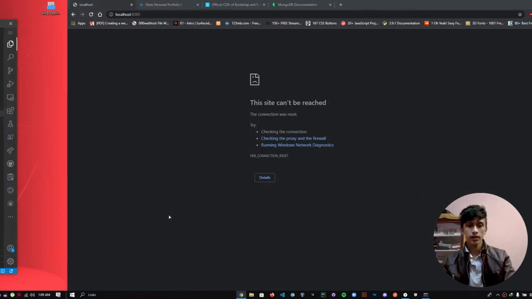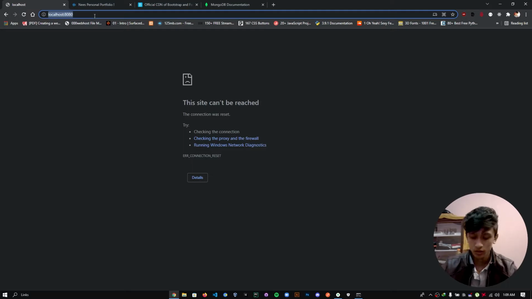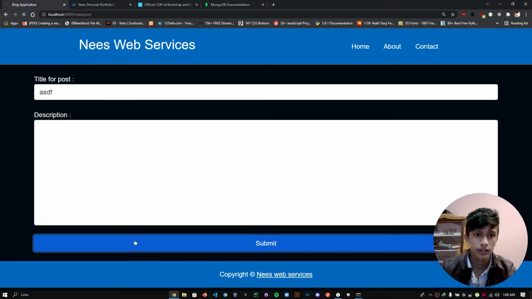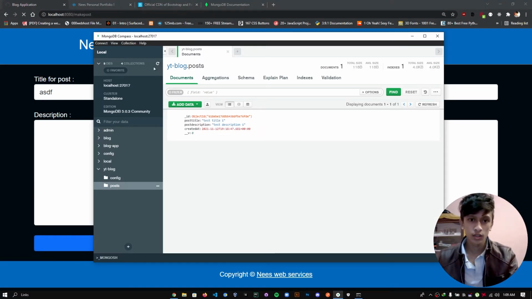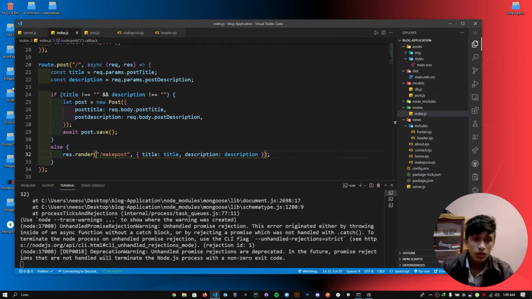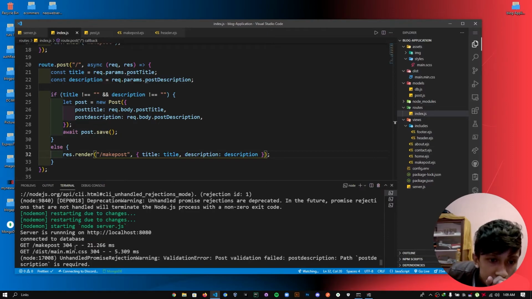So connect it to the database. Let's go slash make post, and then the title is, let's go anything, and then if I submit, I'm getting an error again. I don't know why. Is the data being sent to the mongoDB there? No, but I am getting an error.